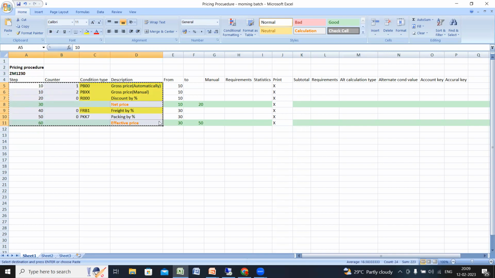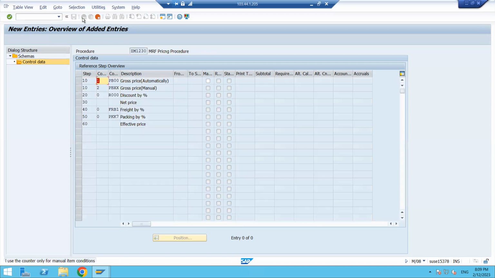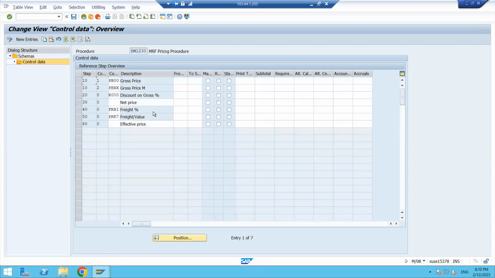It will select, and if you go back to the system and paste it, it will come automatically here. So if you design your pricing procedure earlier, then it will come automatically. But if you want to enter manually, I'll show you this way and the manual way also. What I did now is just copy and press enter, the system will search and accept the values. So that is your job.